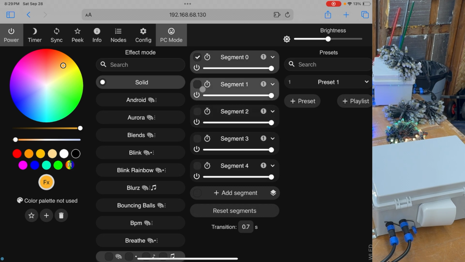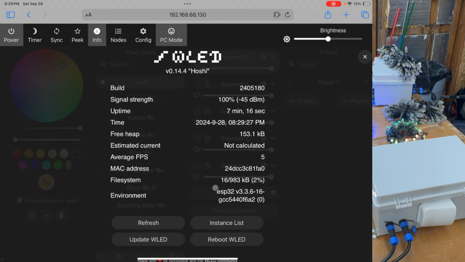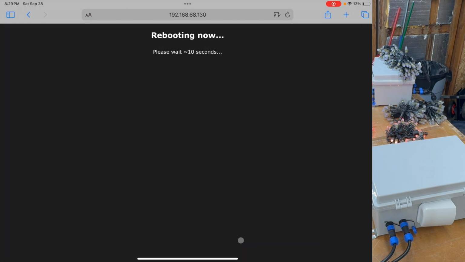and that'll just mess with you. You can look online on YouTube, a bunch of YouTube videos on how these work, but I want to start with 0 to begin with. All right, so I'm going to reboot my controller. I click on the info button, and I reboot WLED. I'm going to confirm that. It will come back up in a minute.